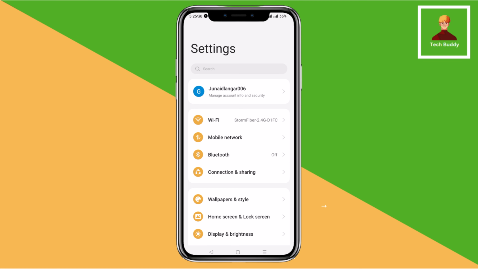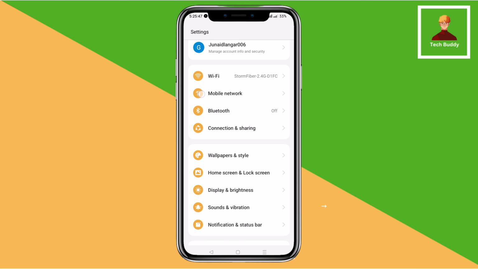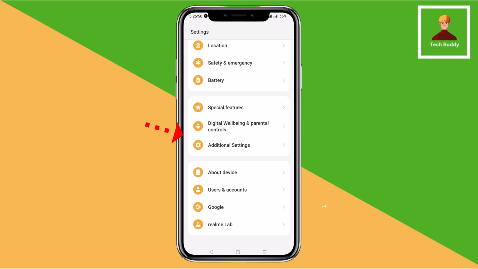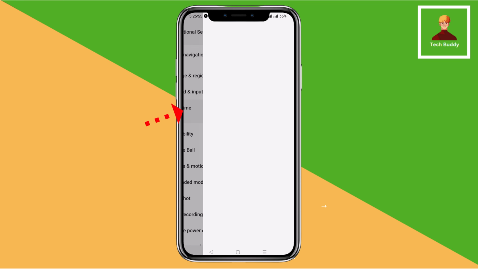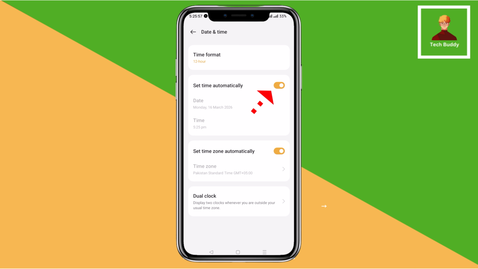Now, make sure your date and time are set correctly. Go to Settings and tap Additional Settings. Tap on Date and Time and turn on Set Automatically. Incorrect date and time can sometimes block your Wi-Fi from connecting.